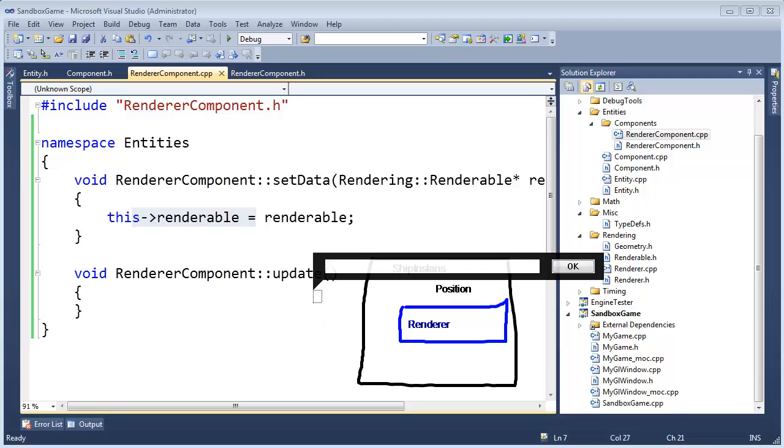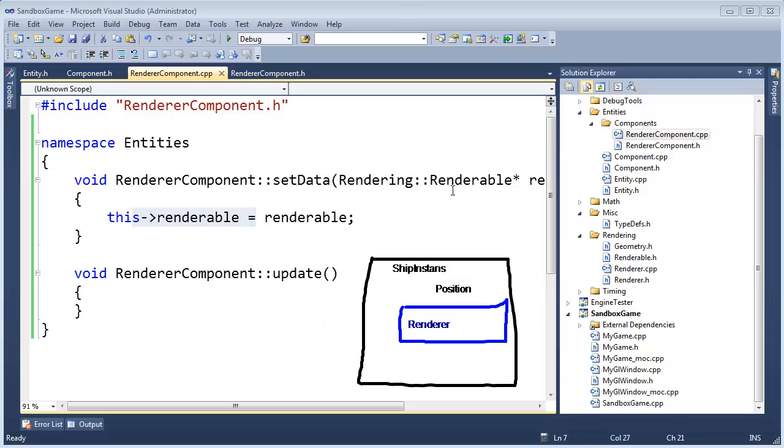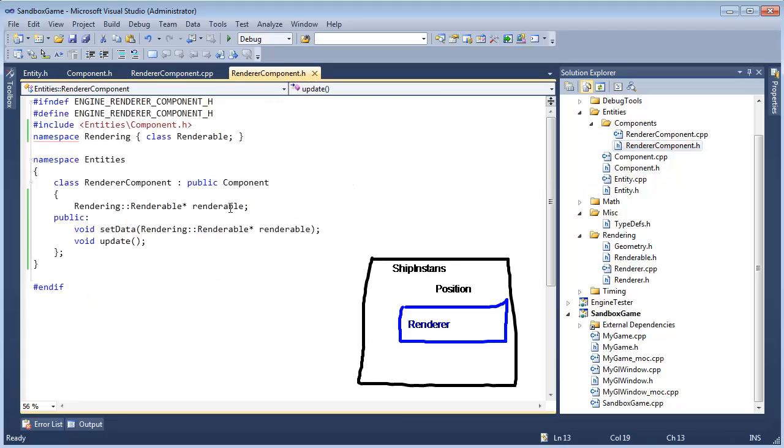The only problem is, do you see any way this renderer component can access its containing entity? Right, this black box, this ship instance, is the containing entity. Do you see any way we can access that? Well, no. We need to set that up because all components will frequently need to access their containing entity and interact with other components inside of that entity. So that's the framework we're going to set up in the next video.